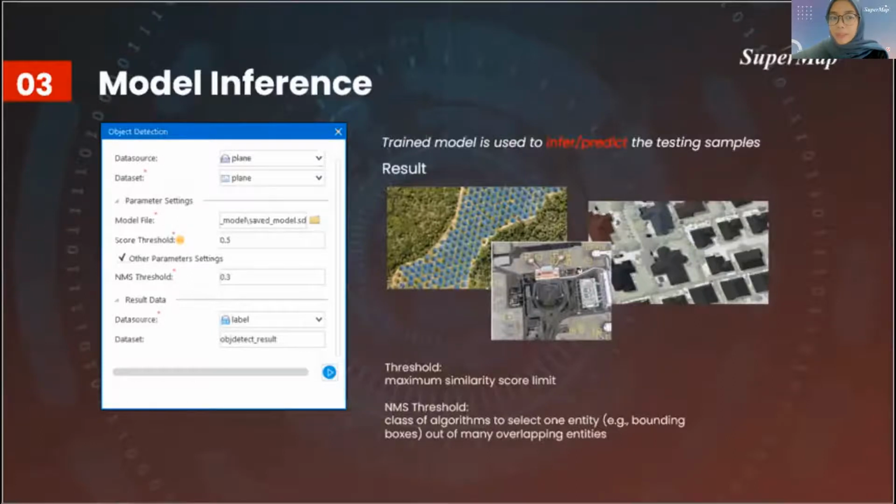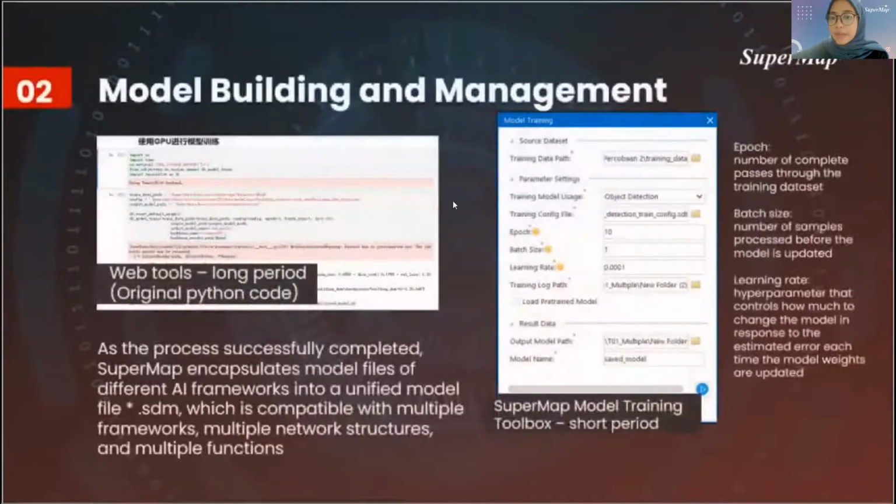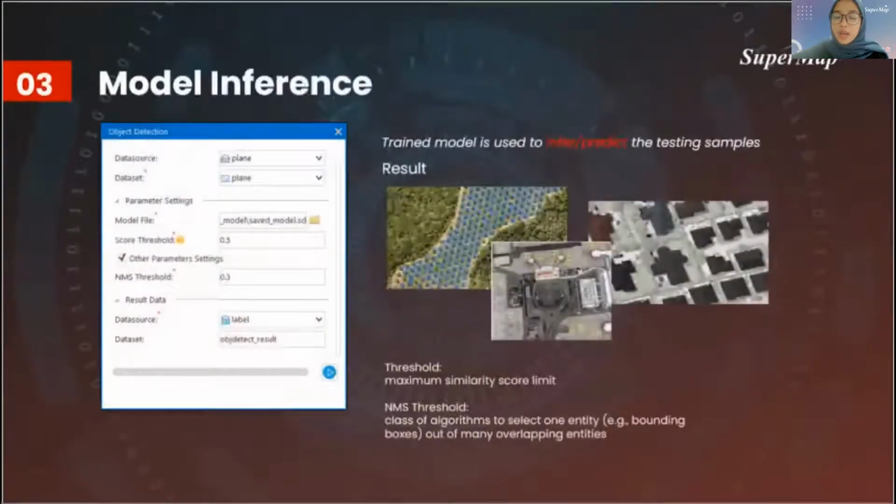Among these three processes, the second part, model building and management, is the longest part, because it always requires the user to find the optimal parameters. In the first try, you probably will not be able to find a good one, so you need to do it a second, a third time, and probably more to find the best one, until you can eventually run inference with your model using this model inference toolbox.